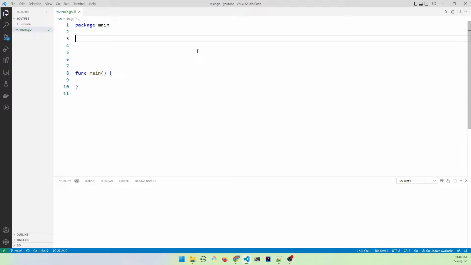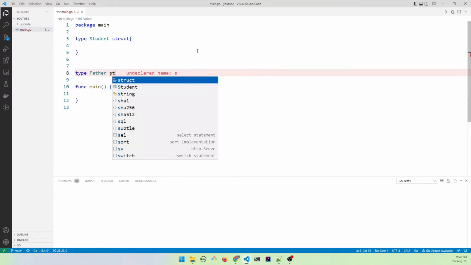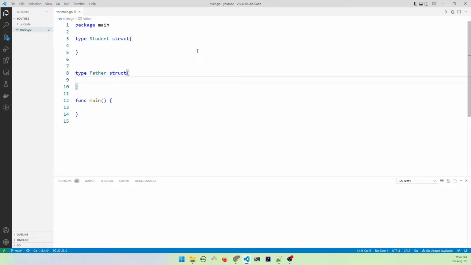So there are two objects in this use case. One is the student who wants to learn about the Go language through the course, and another object is going to be his father. So let us define those two objects. So we are going to say type student struct, and another one is his father. So type father struct. Okay.